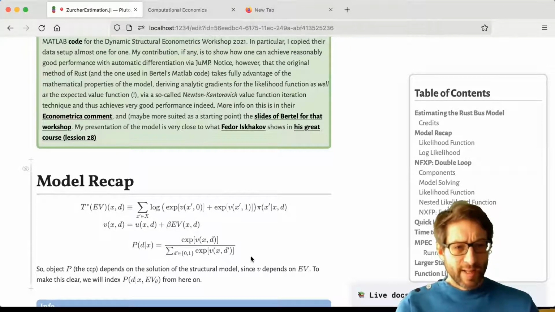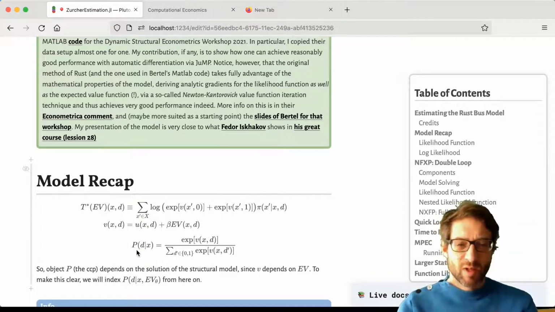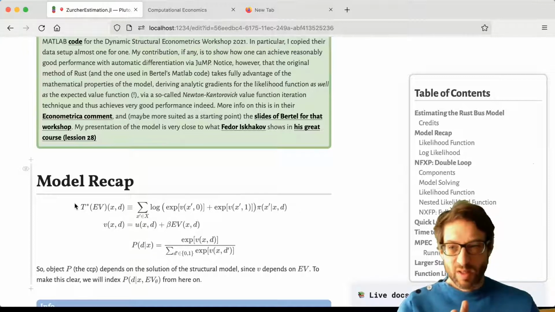Okay, final thing to keep in mind, and very important, is that this object here, we will compute this object, and then we will confront it with what we see in the data, right? So this P function. And you need to realize that the P function depends on what this function looks like, because we will use this line to compute that line.